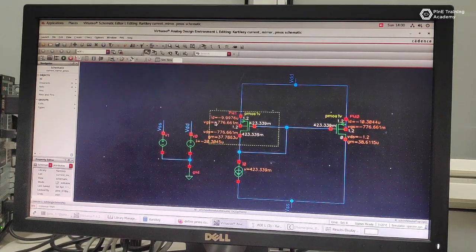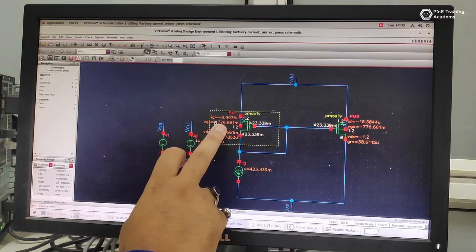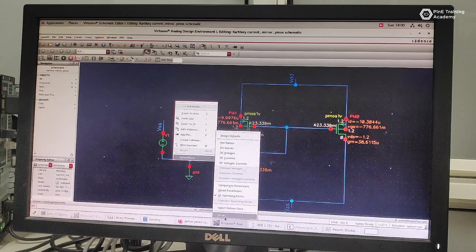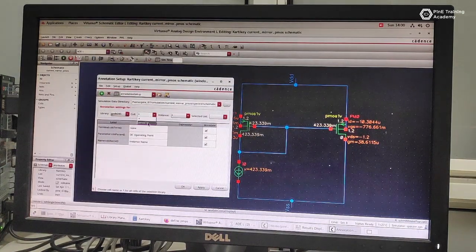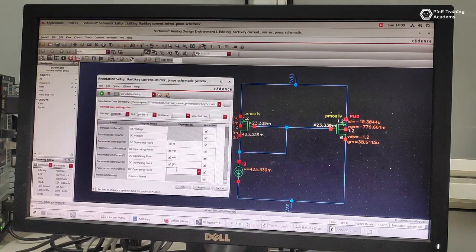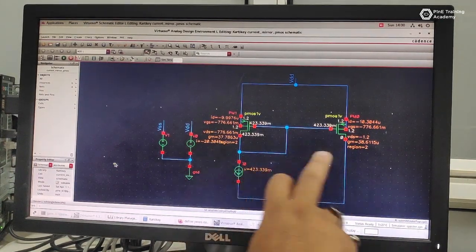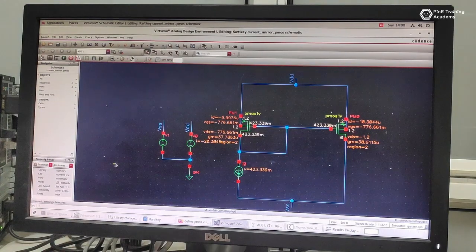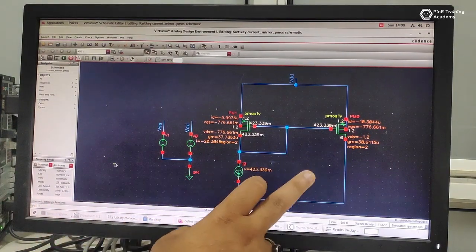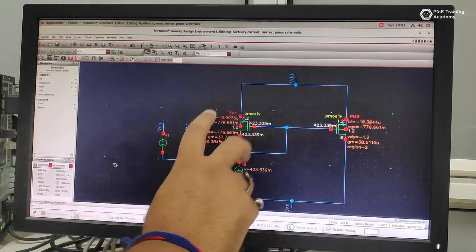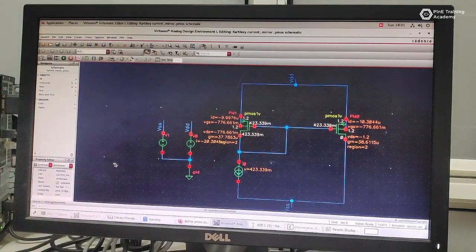Here we can clearly see that the ID of this transistor and this transistor is almost equal. And if we want to know the reason, then we go to setup, select PMOS 1. After that we select region. Here, see, this is region 2 and this is region 2. So both transistors are in the saturation region, and the VGS of both transistors is equal and the ID is also equal. So this is the working of our current mirror.